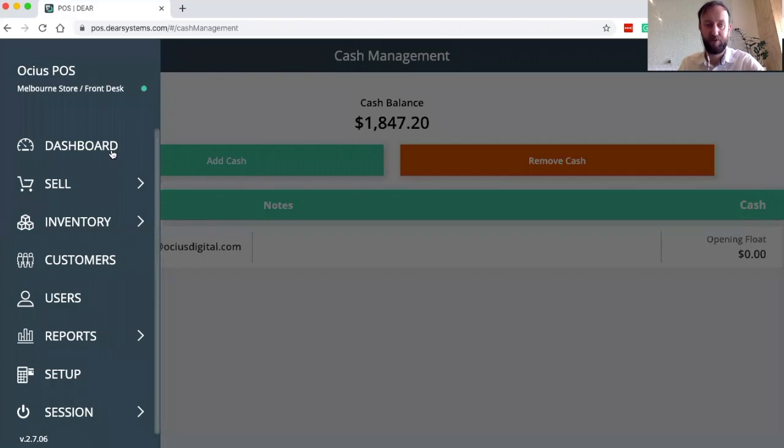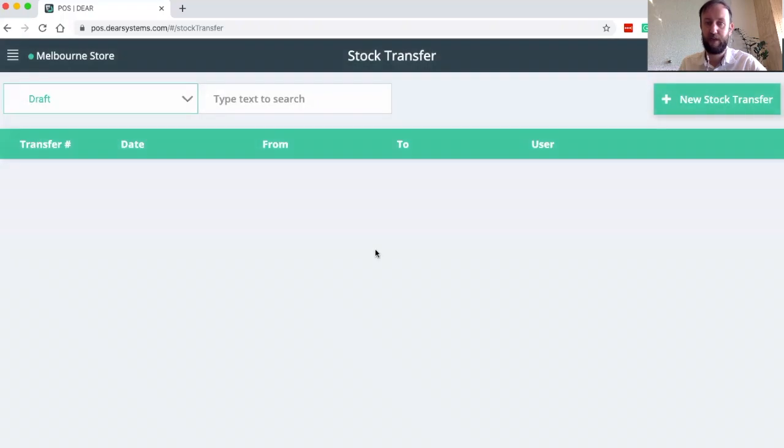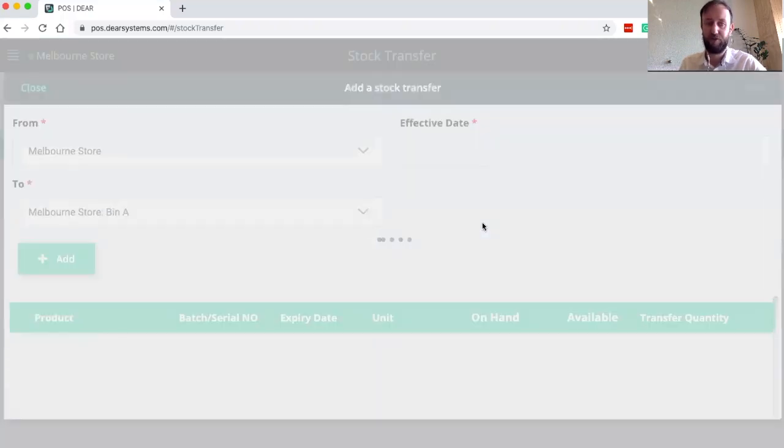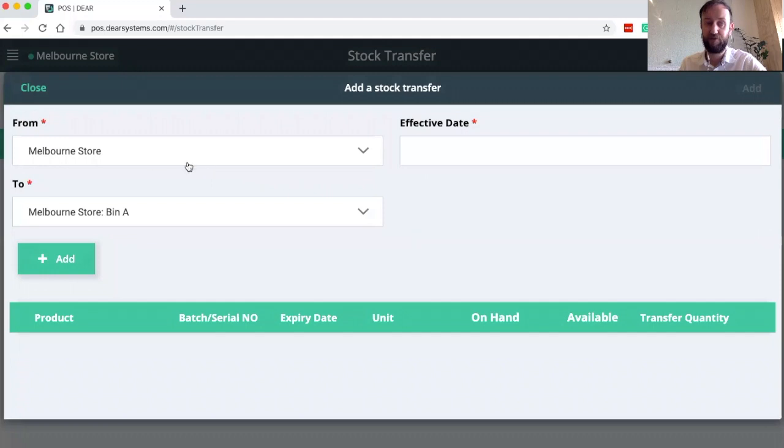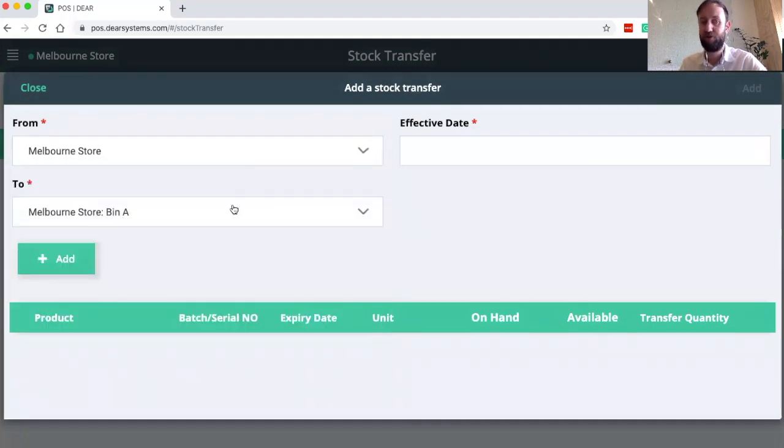The last main area to talk about then is in the inventory section here, a couple of options for transfers and ordering. So everything we've shown so far relies on having products in the store. So someone comes in, purchases a product, you've got it on the shop floor, you sell it to them. There's a couple of other options here. So you can perform a stock transfer if you want to move things between areas in your store. So I can move things from a particular bin or an area in the store to another one and just add products as I go.